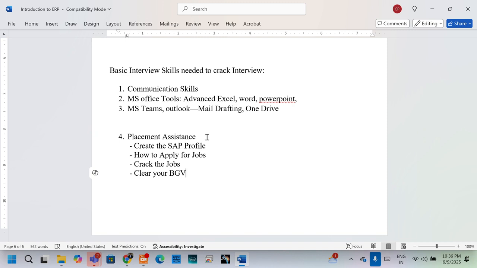To handle the BGVs, do we need to pay an extra amount, or will it be included in this amount only? No, no, guys, it will be included in the course fees. No extra charges will be taken. Remember this. Only apart from this course fees, suppose you add the experience letters.